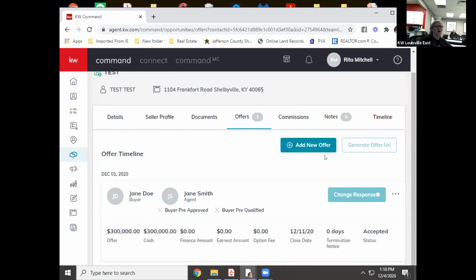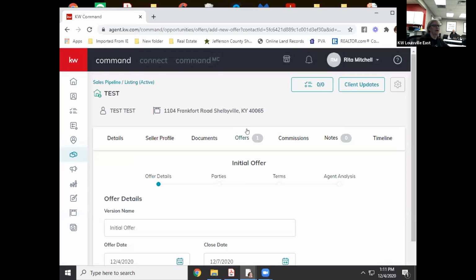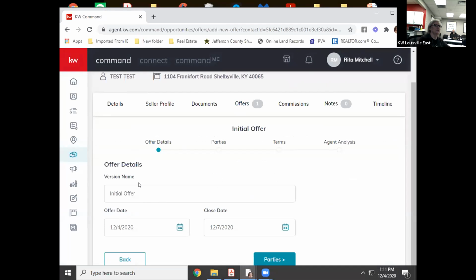You can add as many offers as you need to in here. You can name it whatever you want. This one's named initial offer. The next one you might want to say offer number 2 from, and whoever the agent is from. This is strictly for you to know who you're getting your offers from and to kind of compare them. And then you hit create offer and you fill out all the details. There's 2 or 3 pages that you're going to fill out.